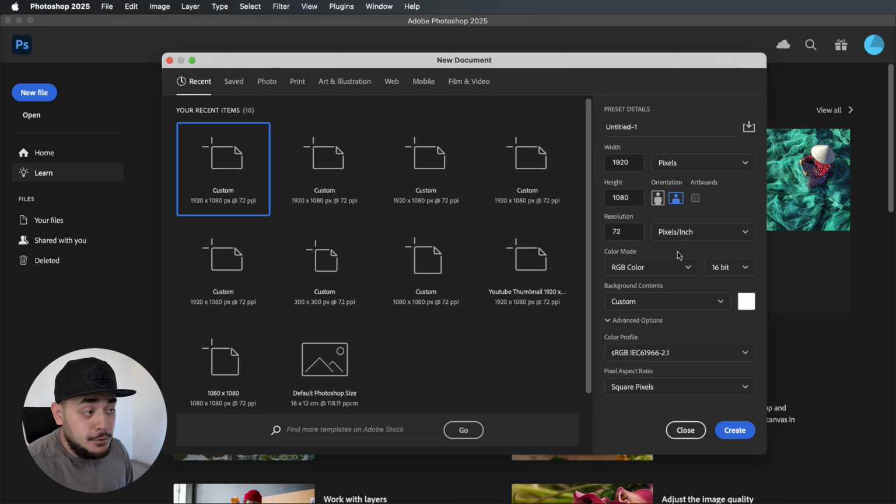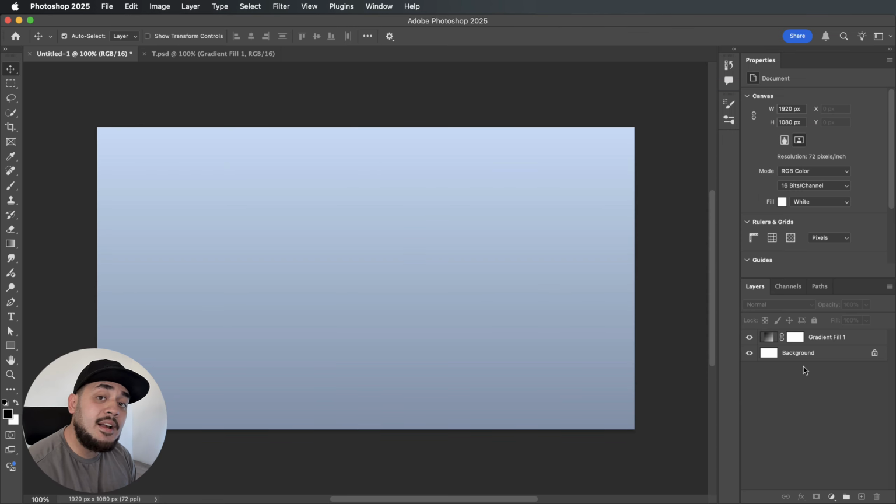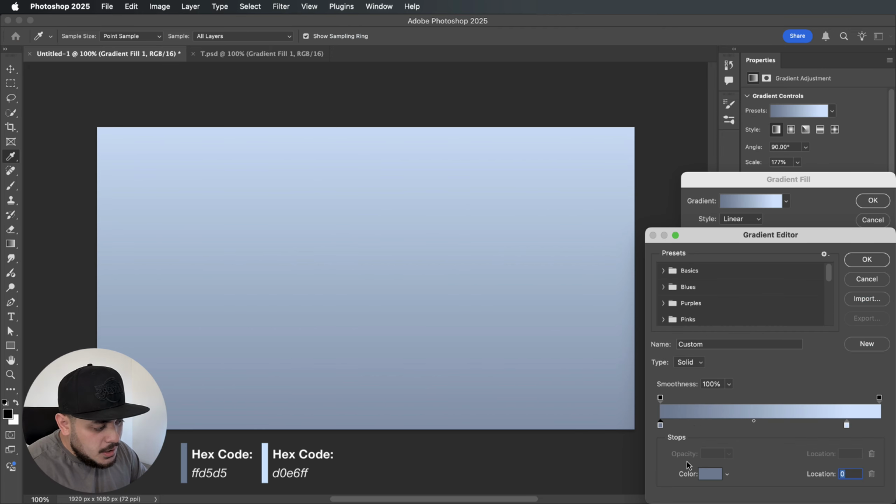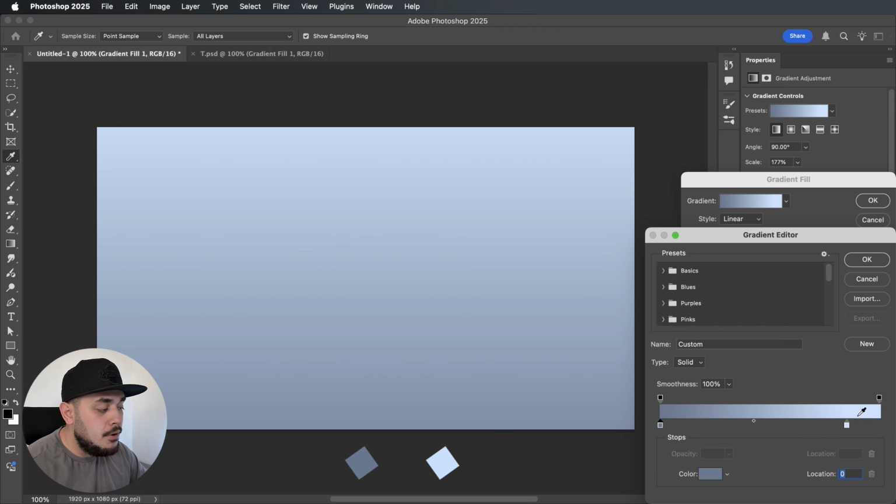So let's create a new file, 1920 by 1080, keep all the other options the same and click create. Starting off with the background, as you can see I've added in my gradient. It's a very nice steel grey gradient, and to add the gradient to your canvas, simply click on adjustment layers and click on gradient like so. And here are the settings. The darker grey is set to location 0 and the lighter grey is set to location 85.